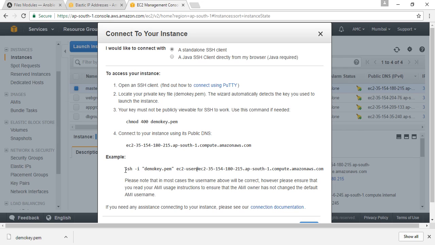So what I'll do is I'll copy this. This is the key name. We have copied this demo key name.pem to the temp directory, and it'll be using the EC2 user, the default Amazon instance user. This EC2 user will be having sudo privilege.